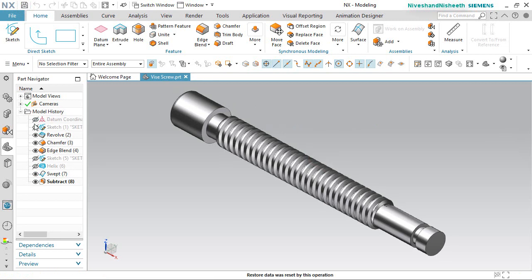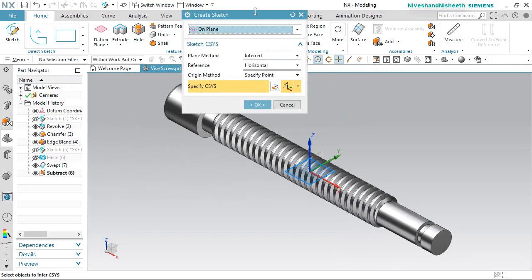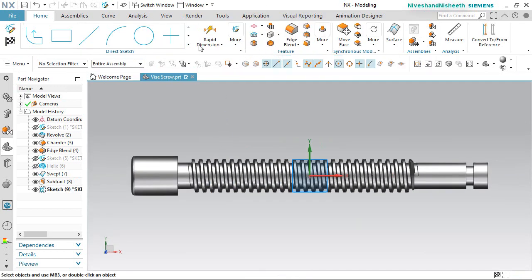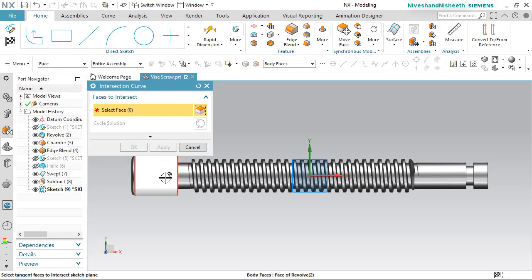Next, I will make a hole over the cylindrical surface of this Vise screw. Create a sketch over this plane. And take the projection of the entire body.